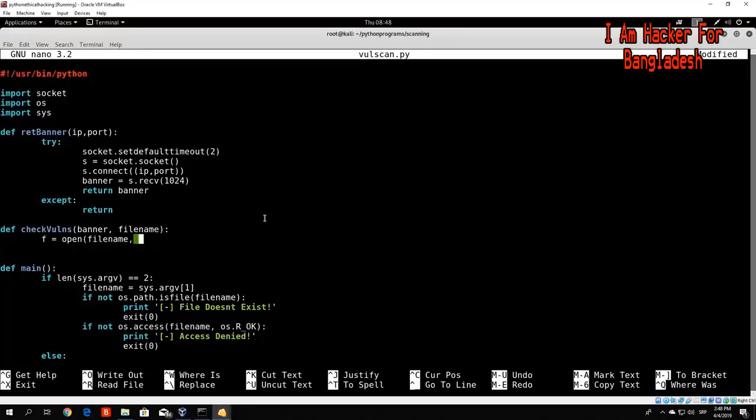In our case, we only want to read from the file, since we want to read and compare the contents of the file with the contents of banner that we received from the scan. So we'll just specify double quotes, open and close, and then between them, the R for read. Then you close the brackets, and that is how you open a file in Python.